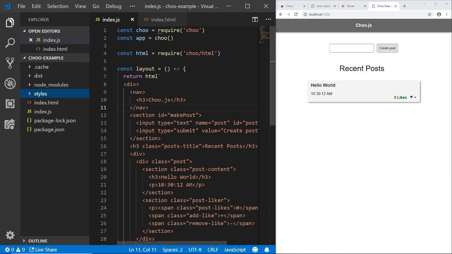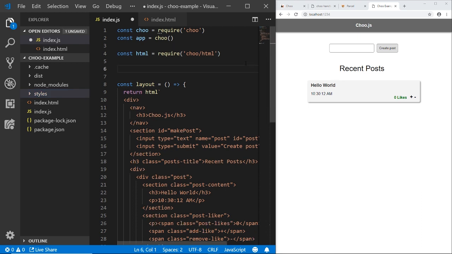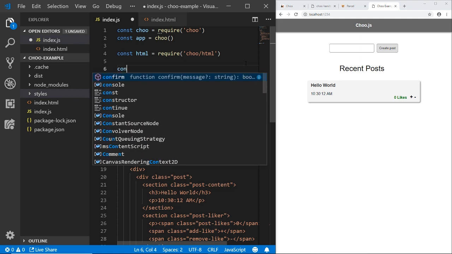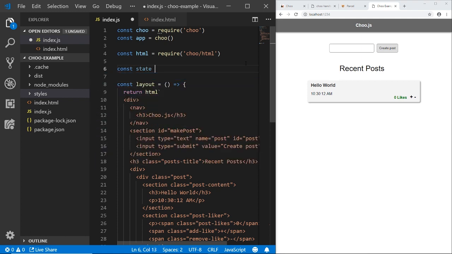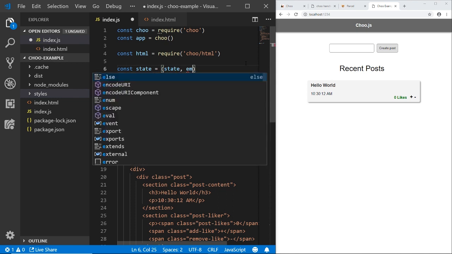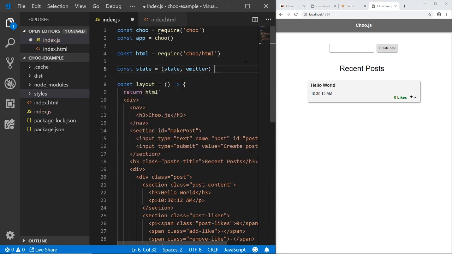Let's get into state. When we talk about state, it's basically a way for your application to have a central controller that knows about what's going on with the data on the page, and it has ways to change or give you that data on request. And the way Choo does that is it stores it in a function, a normal JavaScript function. So I'm going to call it state because I'm not creative. And state takes two parameters. It takes the state, and it also has an emitter, which we'll work with later.